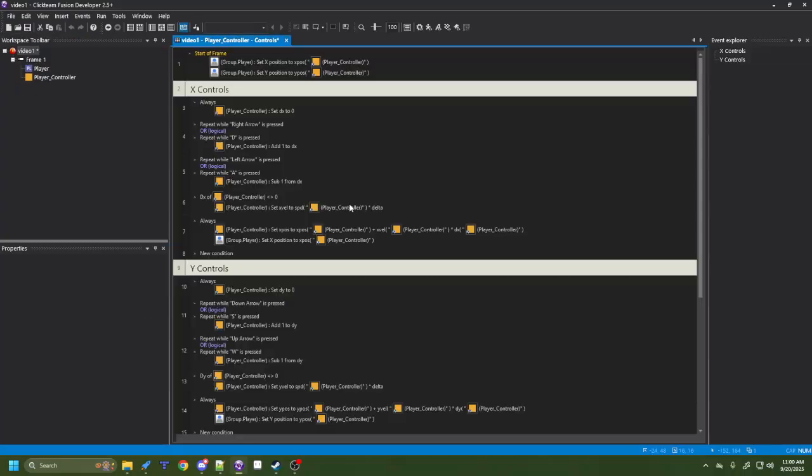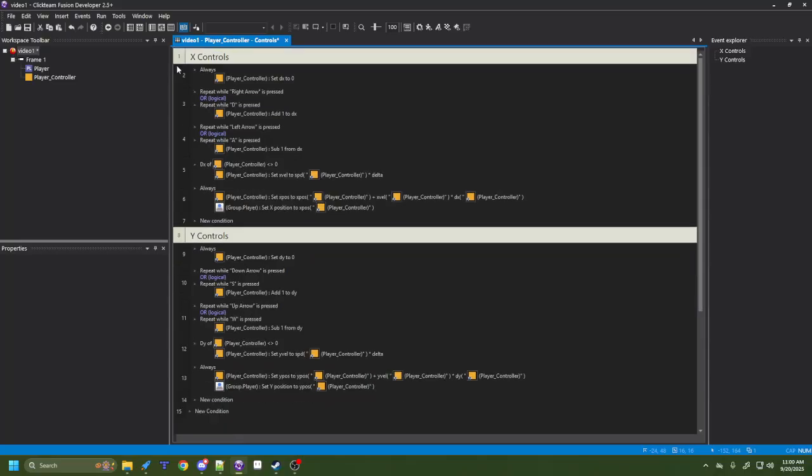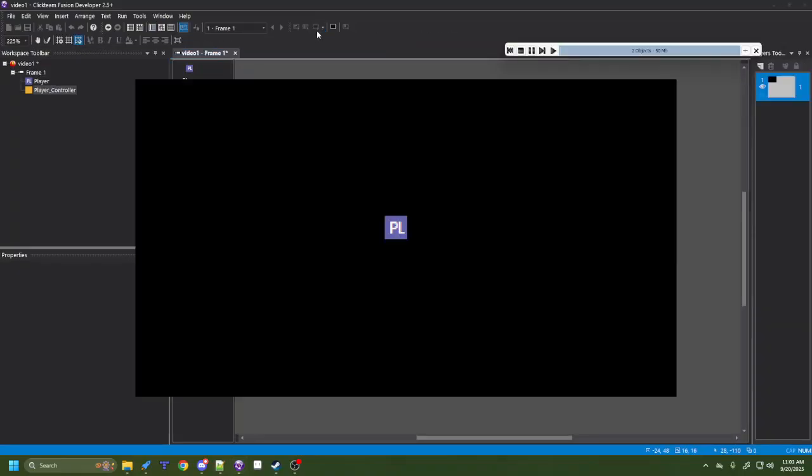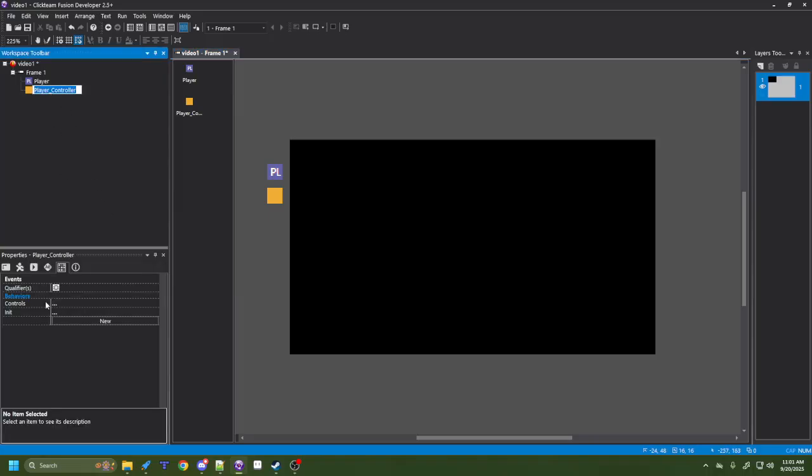Another thing we can do under controls is we can actually take this, remove that one, and then Control X will copy it. We're going to go under the init behavior, and bring that into here. And we're going to set that and then set this. We go back to our frame, and it does the exact same thing, only now we have this here. Now the cool thing is this has now become universal. This is a universal player controller.